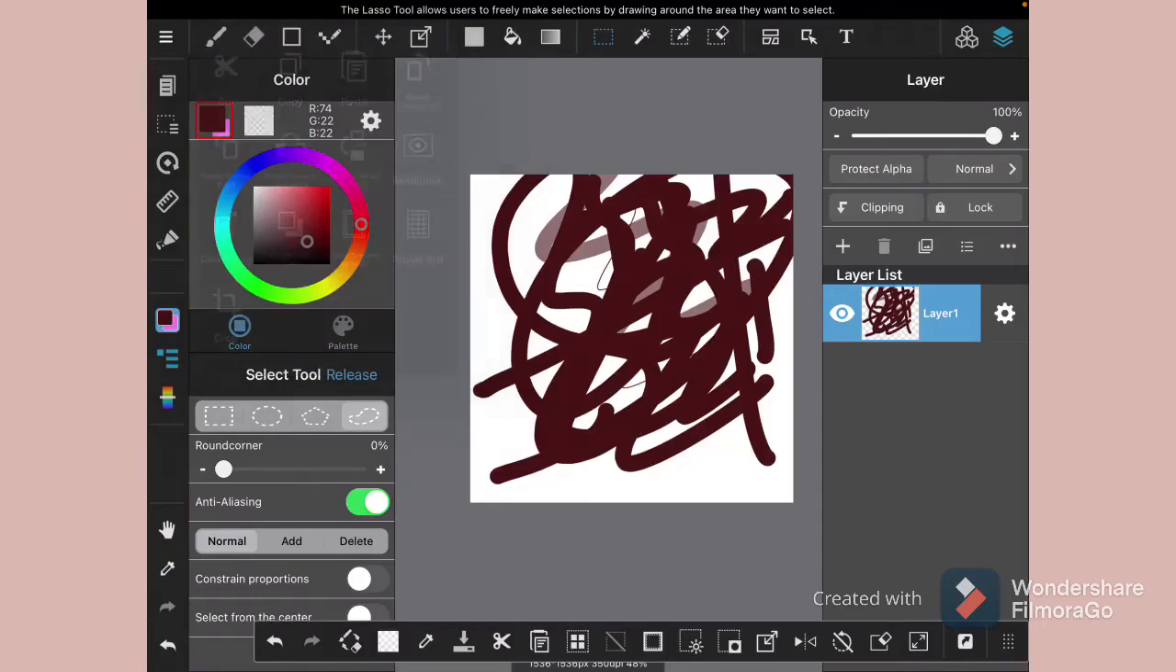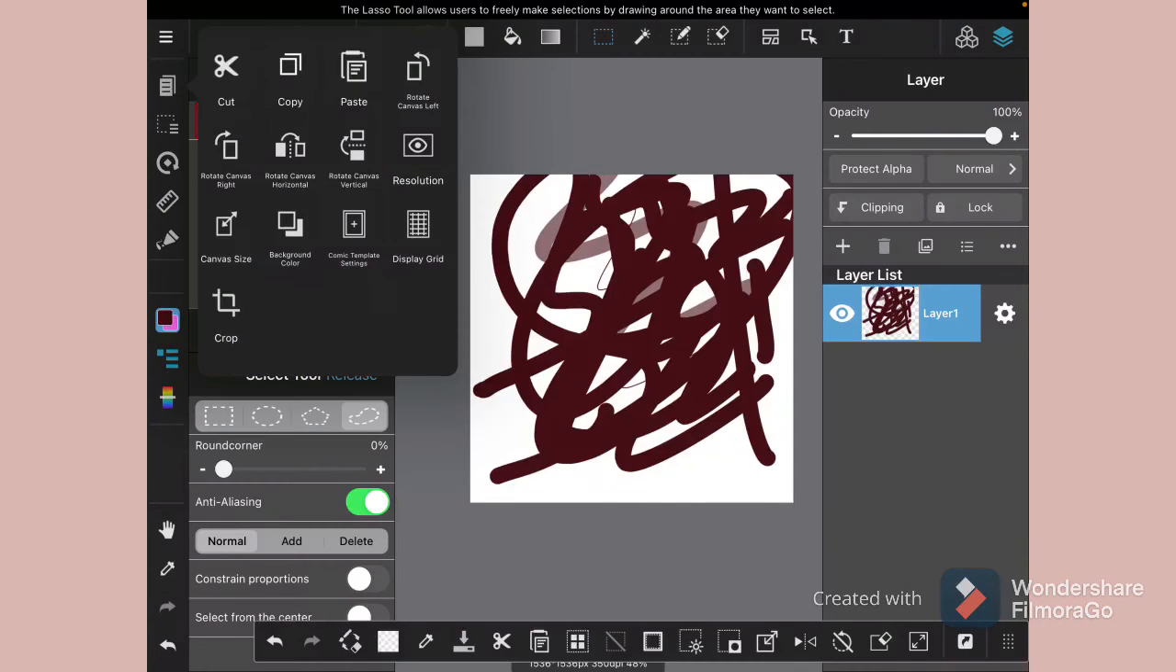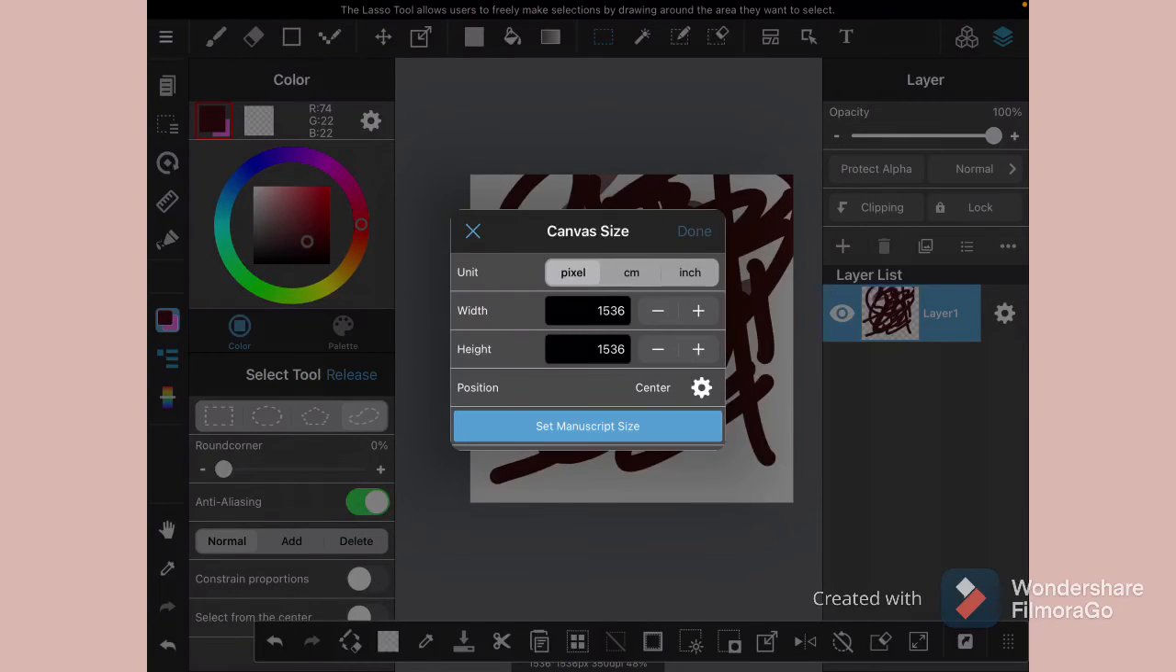You can change the resolution, and it's absolutely up to you how far you want to go. You can even change the width and height of your artwork right in the middle of an art session, which is absolutely amazing. You can change it in centimeters or in inches. Then you also have options to change your canvas size.